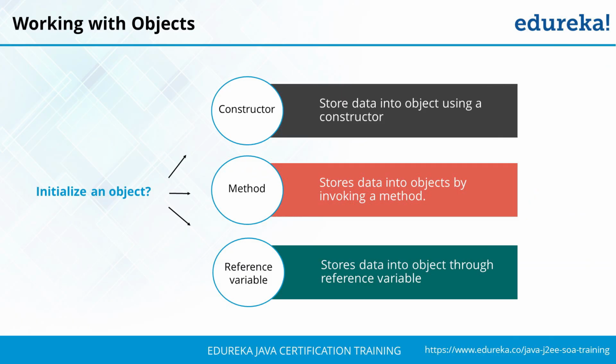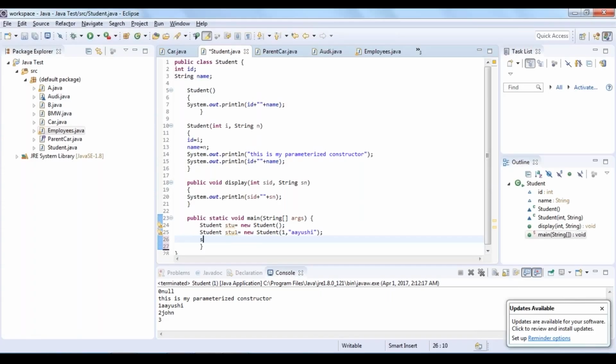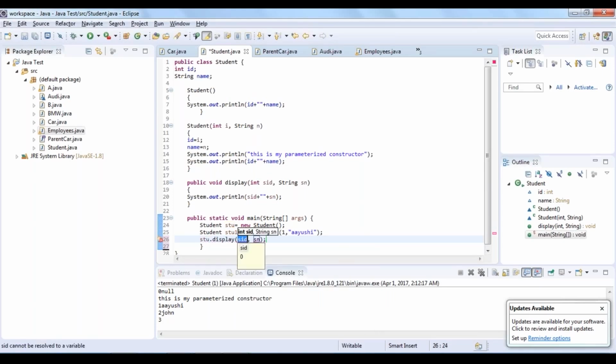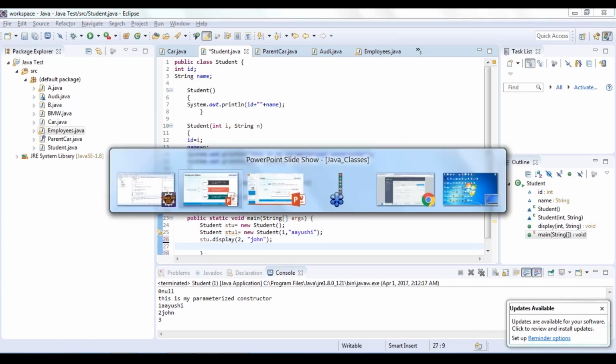Then there are methods. As we've discussed how you can pass values to a method, let's see how you can call them using an object. Here let me take an object of Student, which has a method, say display. It has an ID as a parameter, so let me put an ID, say 2, and a name. This is how you can pass values to your method.